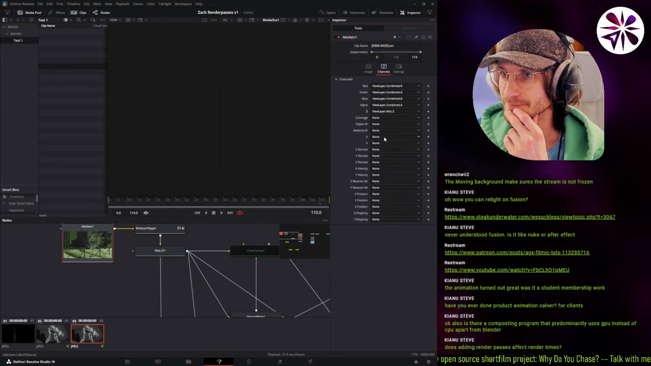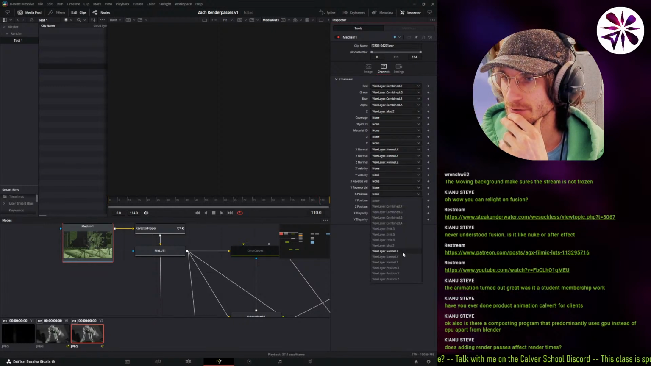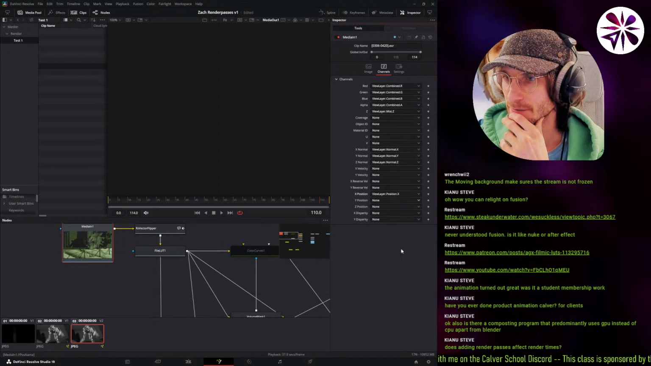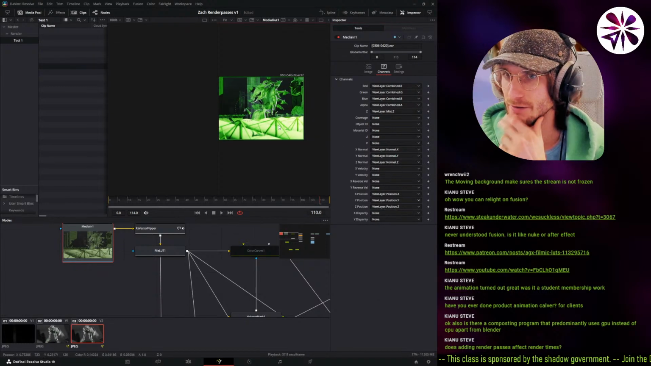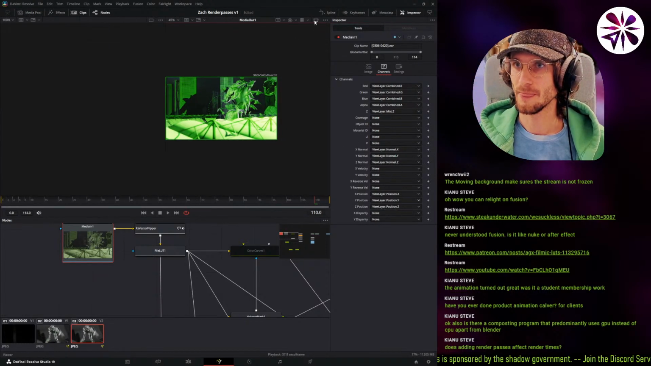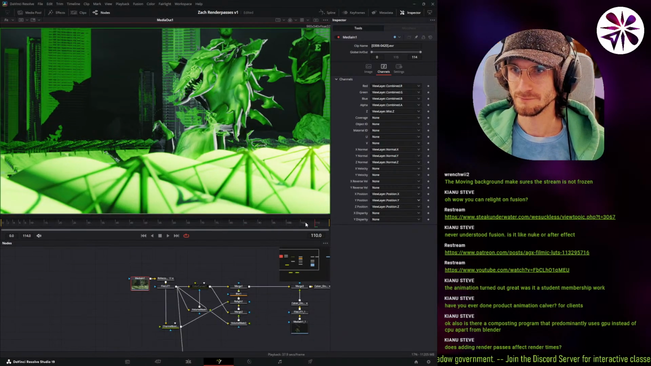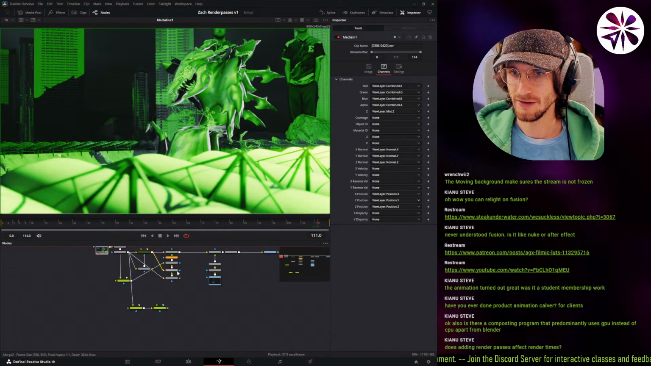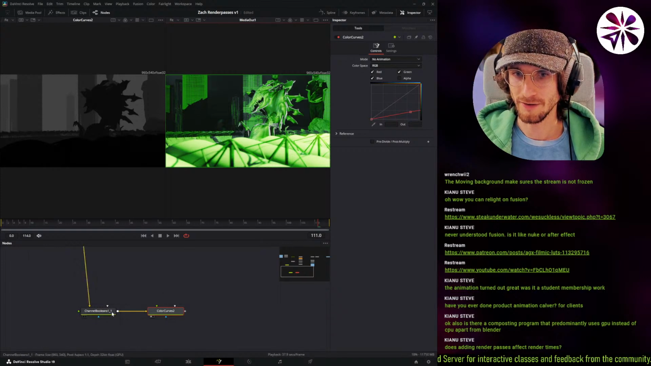Mist Z, normal X, normal Y, normal Z, position X, Y, and Z. Alright, yeah, now it should work again. Now we updated the shot. Okay, and we should also have the correct depth information now. Let's see. Yeah, now we've got a lot of depth information.